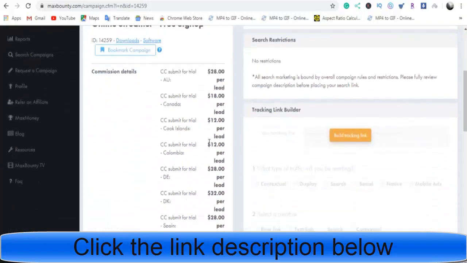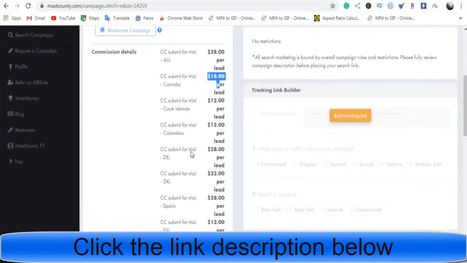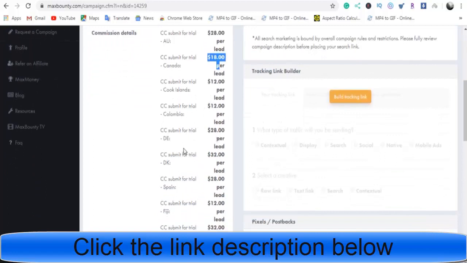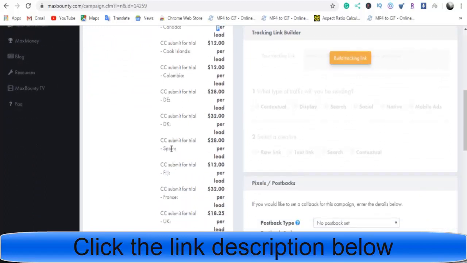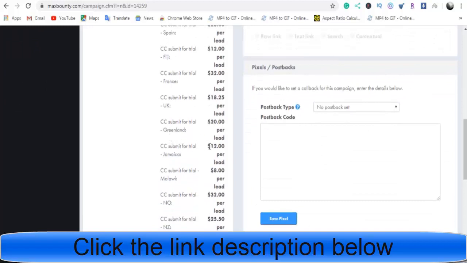All right, so this one offers commissions based on country. If someone from Australia were to sign up, I would get $28 per lead. Canada, $18. Cook Islands, Colombia, Germany, I think that's Spain, Fiji, France, UK, Greenland, Jamaica. All right, so I'm in Jamaica, so this offer works for my country.